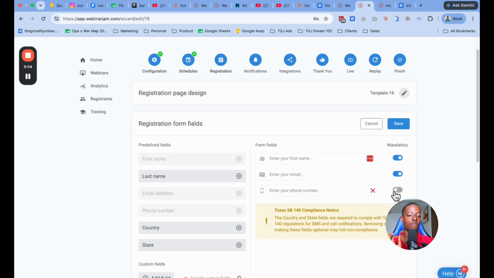Also, phone numbers are very important for reminders and SMS follow-ups like I will show you here. But if you have a shitty opt-in rate, then don't even bother with this really. Just make it non-mandatory. Have it there, but don't make it mandatory. Those that want to put it will put it. Those that don't want to put it won't put it.